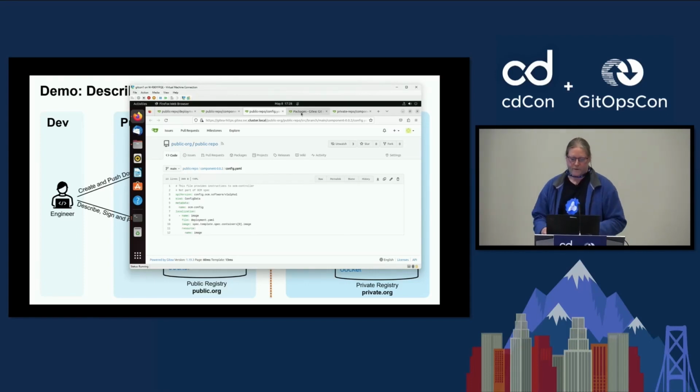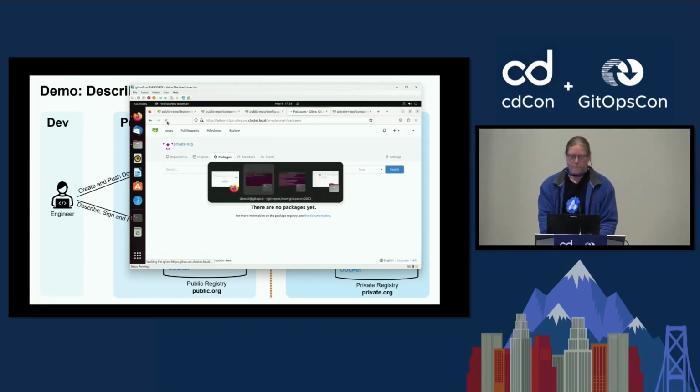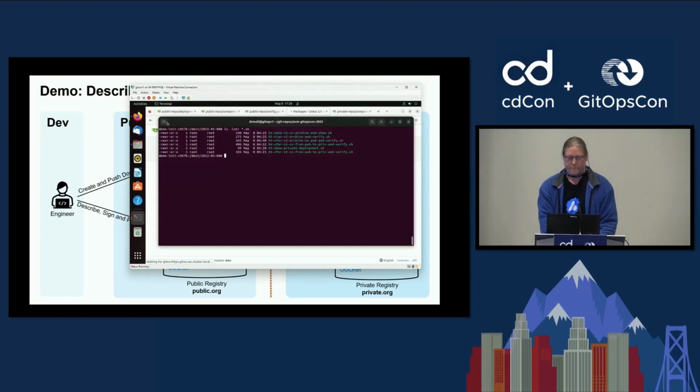All right, so that's going to conclude the describe portion of the show. And if we move over here real quick before we switch away to talk about the transfer stuff, we'll see that in this private org, we currently don't have any things in the OCI registry. So I'll just switch over to the command line here.